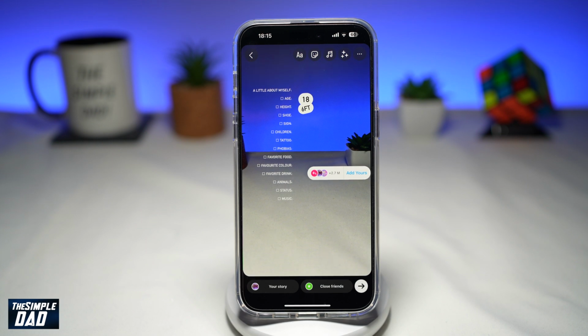So there you go. That is how to create a "A Little About Myself, Add Yours" sticker template on Instagram.